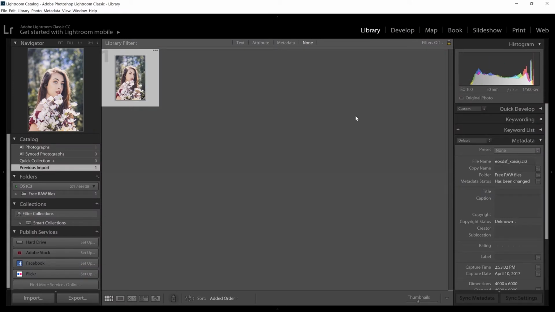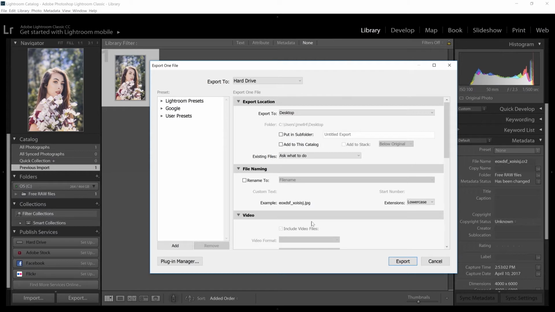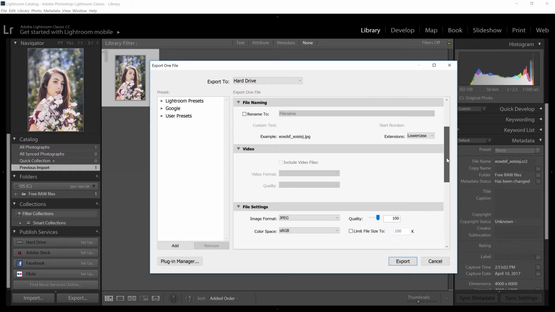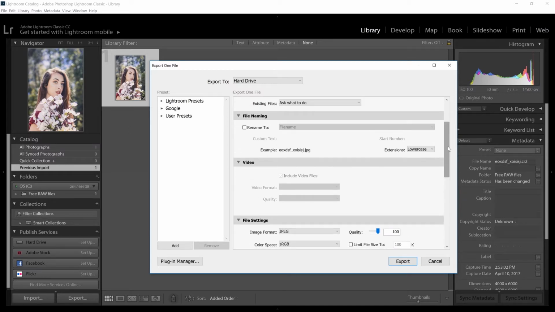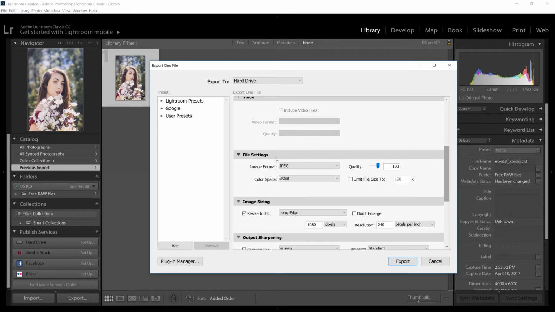So we're back here in the library, and exporting is as simple as selecting your image and then clicking export, right next to the import button. Export location, where is it going to be saved? File naming, what are you going to name it, if you want to name it something specific. Video only applies if you have a video file as part of what you've selected to export. But the two things I actually want to talk about here are file settings and image sizing.